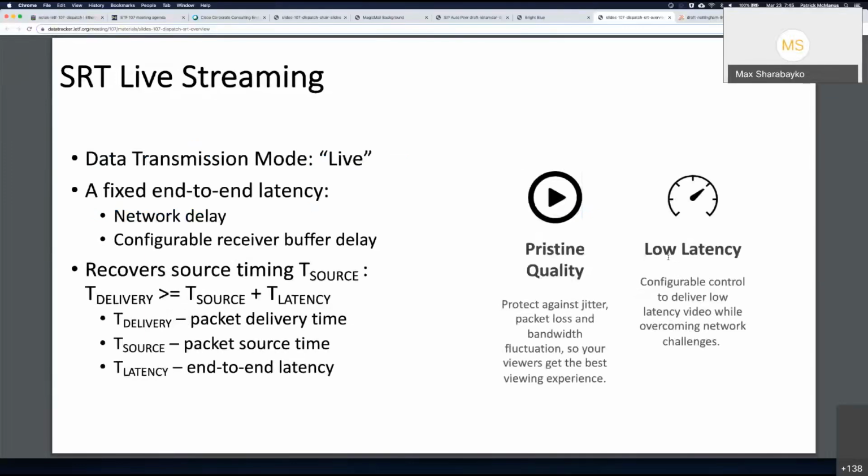The major purpose and use case of SRT is low latency live video contribution and distribution. The corresponding operation mode of SRT is called live mode. The live mode provides a fixed end-to-end latency that includes network transmission latency and a configurable buffering delay of the receiver to recover packet losses. The receiver delivers a packet to an upstream application not earlier than after the specified latency has expired.